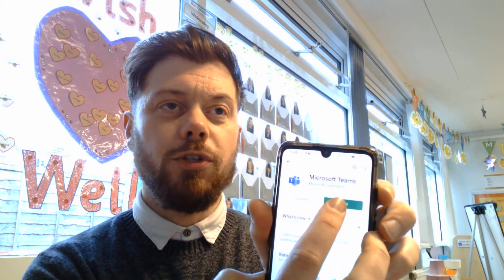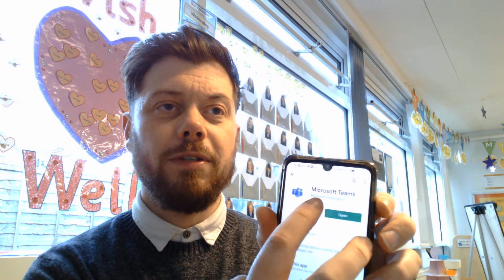So firstly, if you haven't done so already, you'll need to open up your App Store or Play Store app on your phone, and you'll just need to download Microsoft Teams, so that's what you should be looking for. I'm going to select open because I've already downloaded mine, and then sign in. So once you've got to there, you just want to sign in and then type in the details. So we will send you your login details.